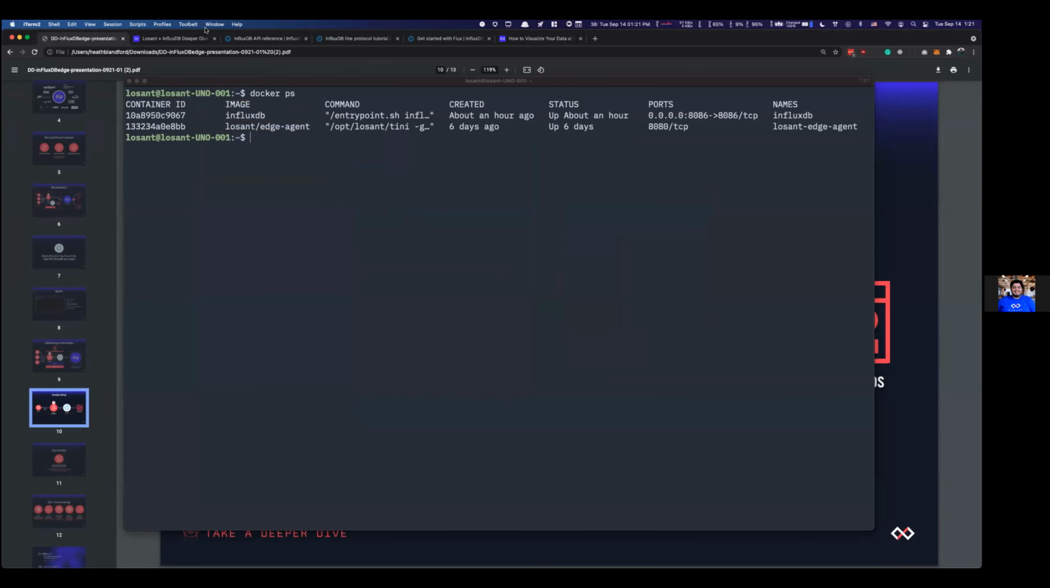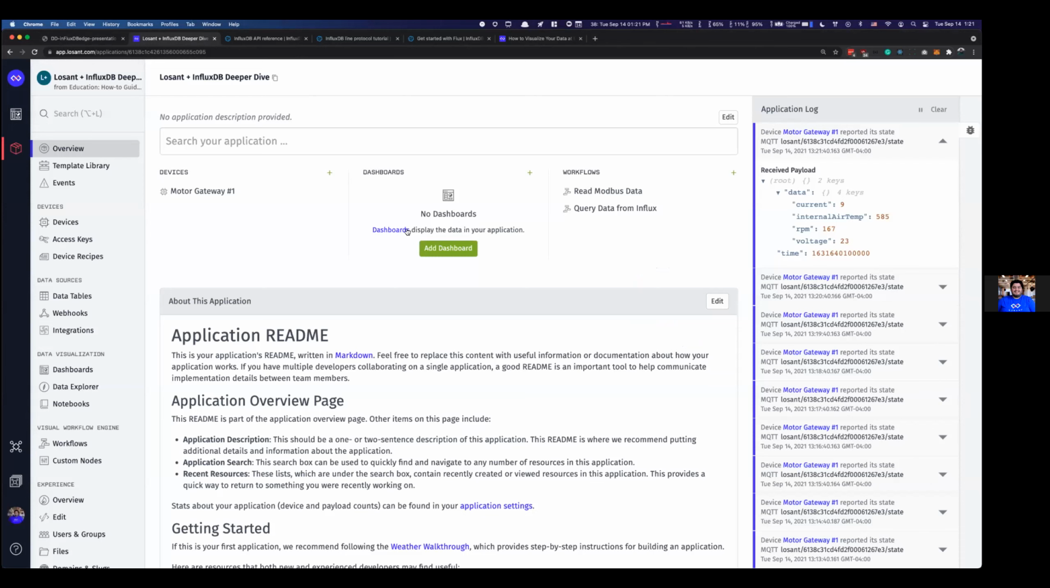Okay, I think it's time for us to get started. So here is my Losant application, and Kevin, Sam, if this is too small or too hard to read, please let me know. I'd be happy to zoom in. Okay, so here's my application. I have a singular motor gateway device. Our workflow is actually just going to be reporting these metrics that we're recording as itself. And what it's reading, and you can see over here on the right, is some information about a motor that I have: its current draw, its internal air temperature, the current RPM, and the current voltage.